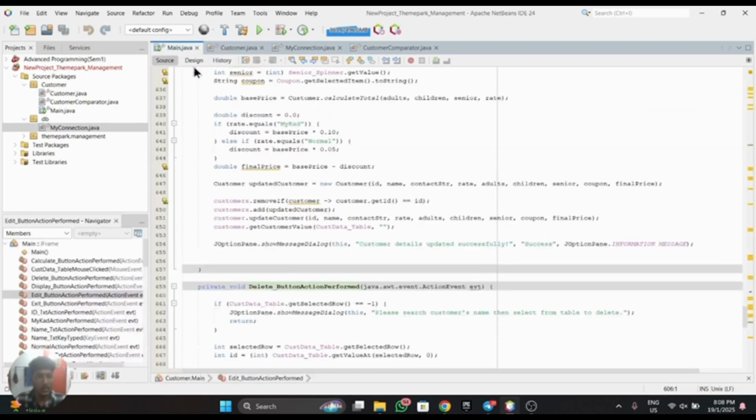So we go back to the main Java. Here we can see customer remove: if you select the ID, the customer will be removed. Then you will add the new customer ID. Then we update the customer ID. Then the last one is you refresh the table. And if the customer is updated successfully, it will show customer details updated successfully.